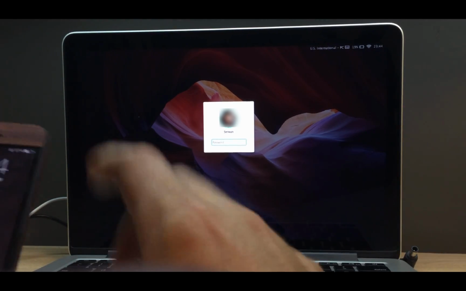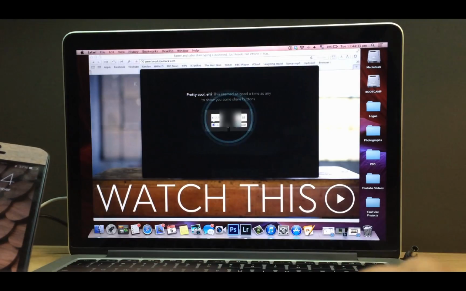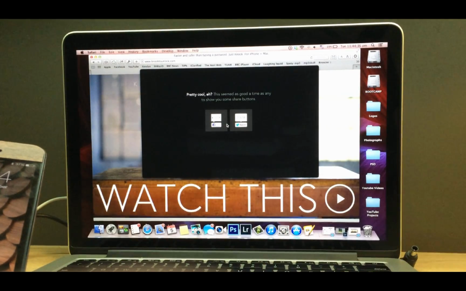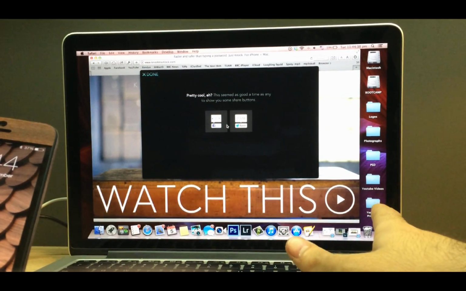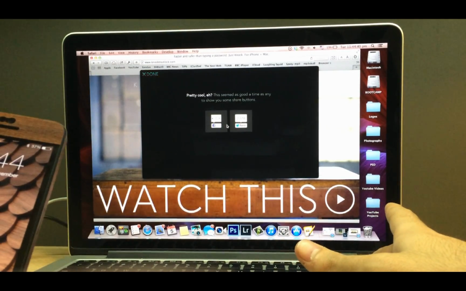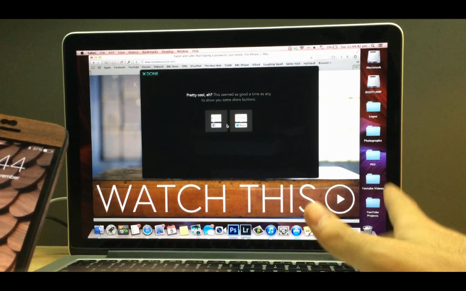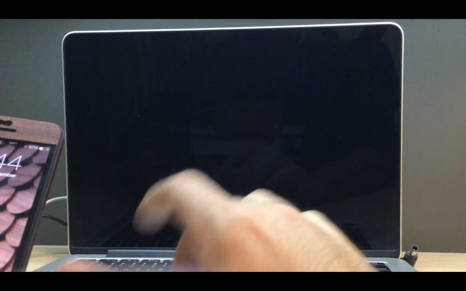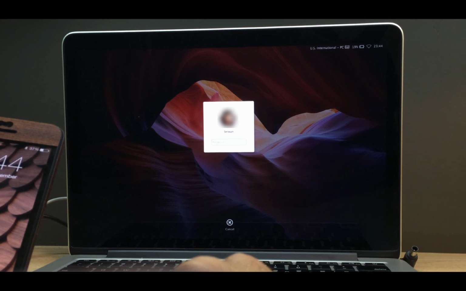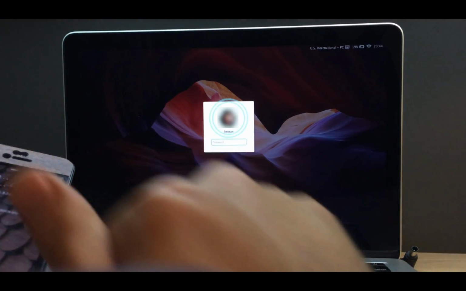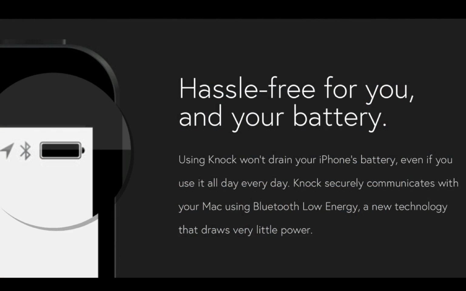Whenever your Mac asks you to enter the passcode or password, you get a notification from the app on your iPhone to knock your screen. It is super fast and glitchless, as you can see right now. Let's do it again. This app requires Bluetooth to be on in order to function, and Knock won't drain your iPhone's battery thanks to Bluetooth 4 technology.